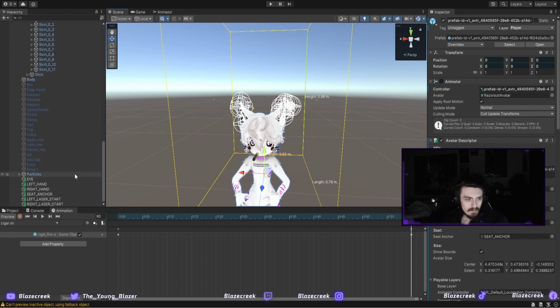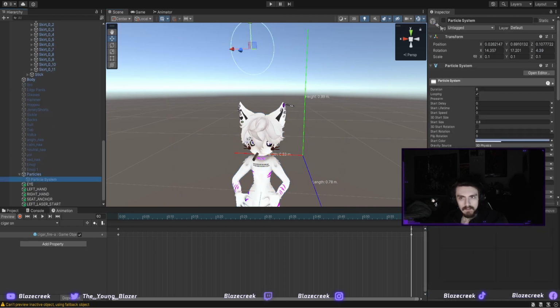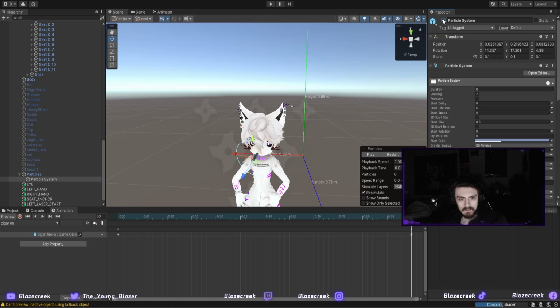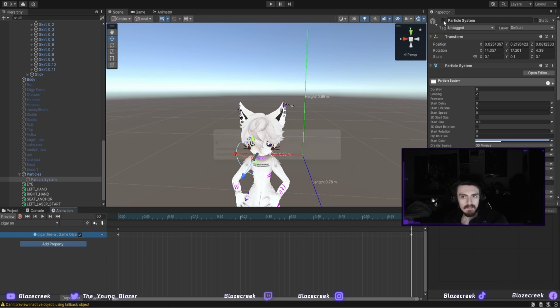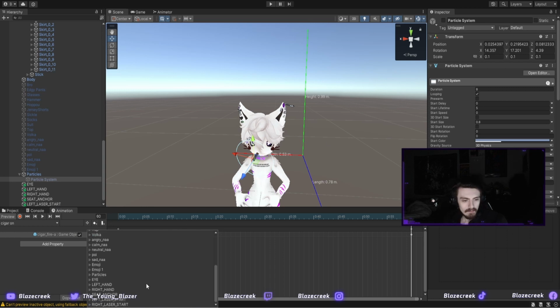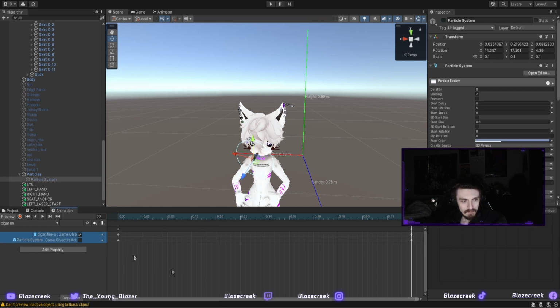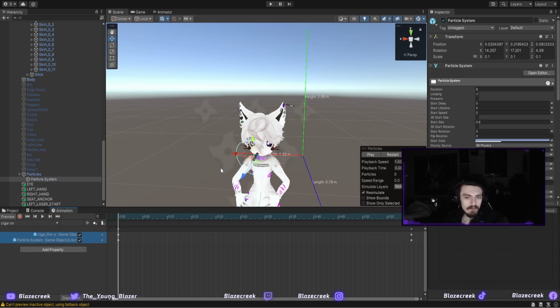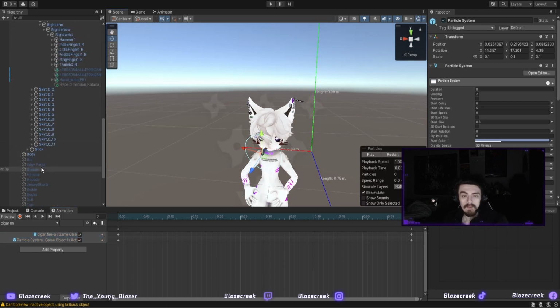And then we might as well throw some particles into the mix as well. Yeah, particle system down here. Basically what the particle system does is it acts as smoke. So particles, particle system, and then game object is active. Yes. So now whenever the cigar is on, it's basically going to have a little smoke trail.